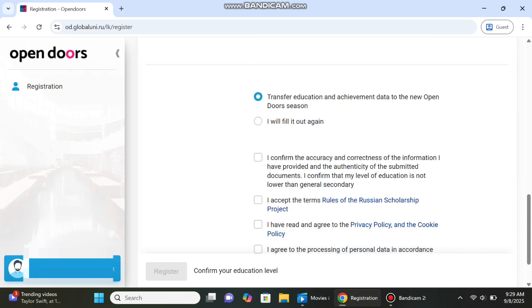Here you will see some choices that you need to read carefully. The first option means that you want to transfer all the data from your previous application into this year's application. If you click on this, then everything you submitted last year, your achievements, motivation letter, and details will automatically appear here. But if you want to make changes and enter everything new, then you should choose the second option, which keeps the application empty. After that, you will need to tick all the required boxes below.